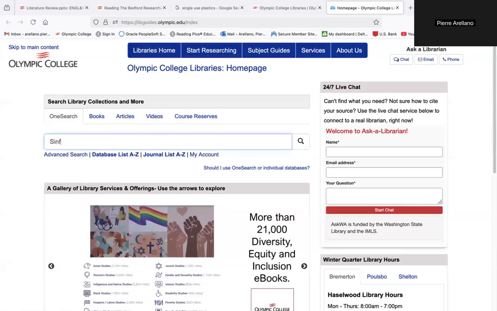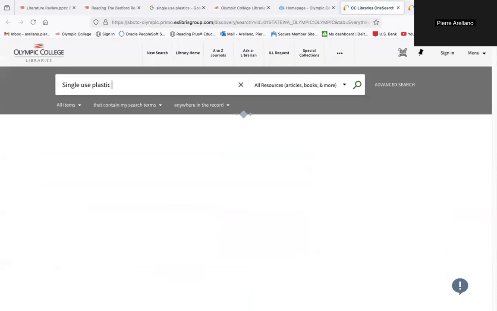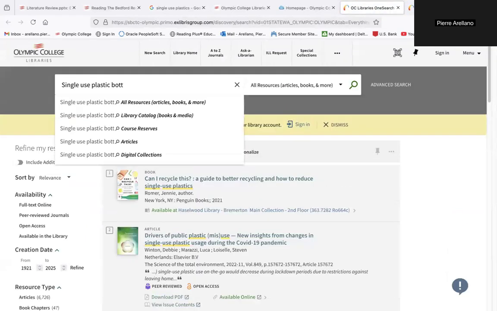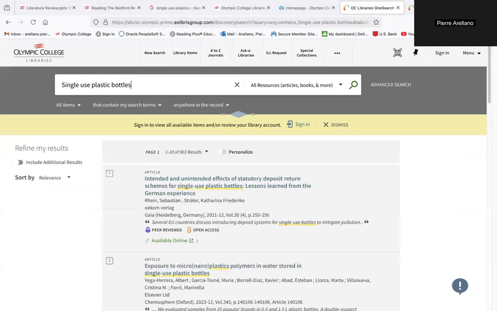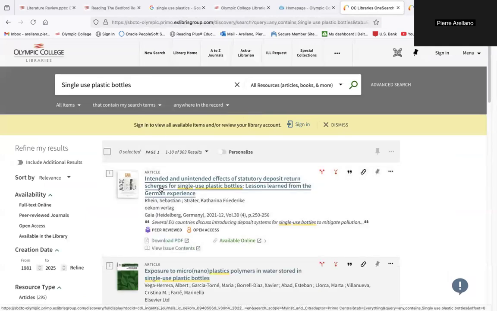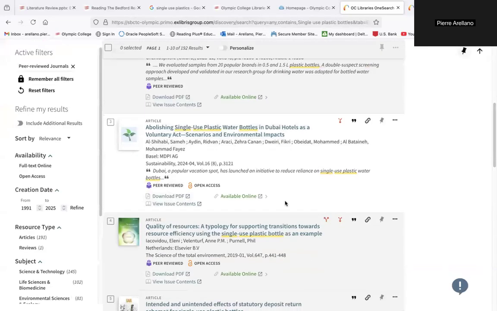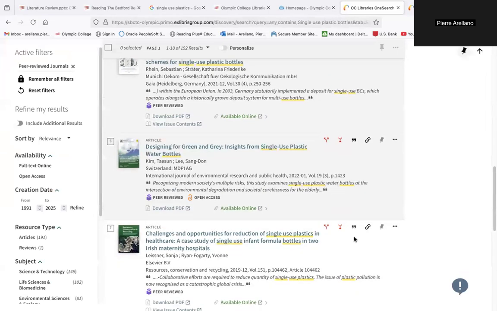Single-use plastics, or maybe I should do plastic bottles actually, because I don't want just plastics. It's going to be way too broad. Single-use plastic bottles. There we go. Okay. And then here we find a bunch of stuff, but let's go to peer-reviewed journal articles here on the left. And then here we have a bunch of articles that we may find.